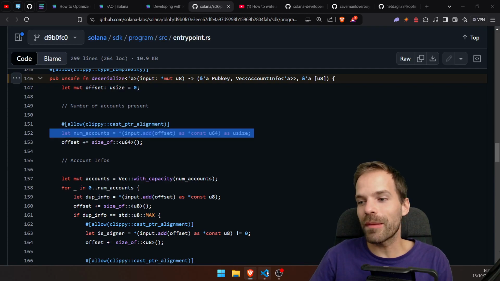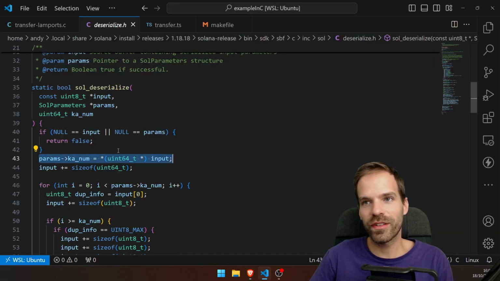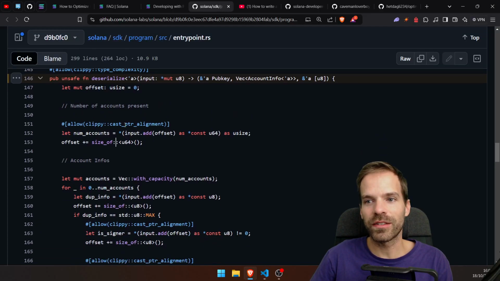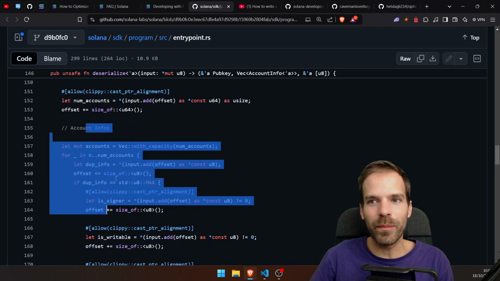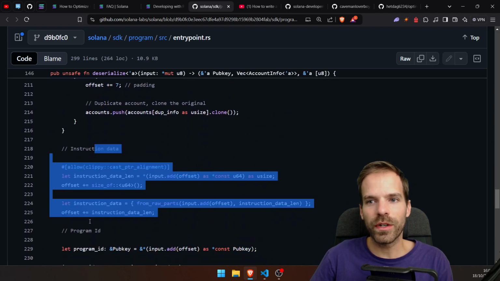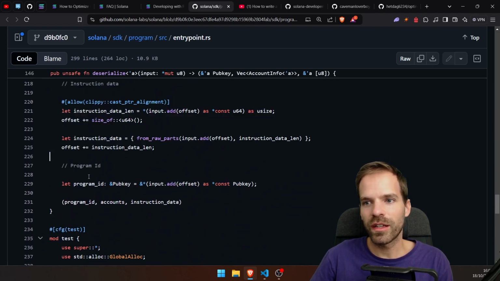That's exactly the same as we see here, just that this is C, the deserialize in C, and this is the deserialize in Rust. So they seem to do the same thing. And then come accounts, and then somewhere comes instruction data. And at the very end, the program ID, which it also gets from the input. Okay, so even the program ID itself is in this input array.